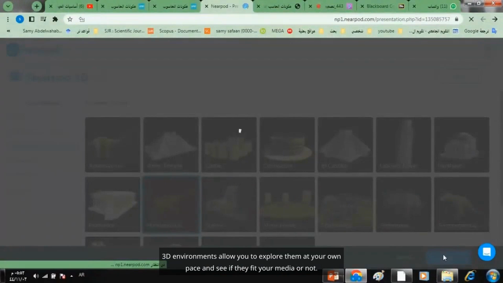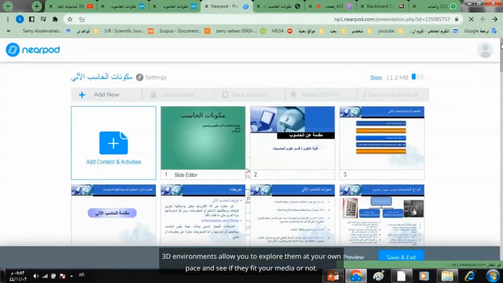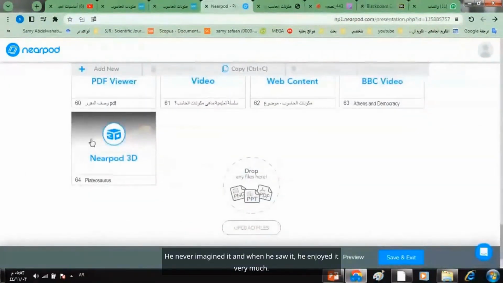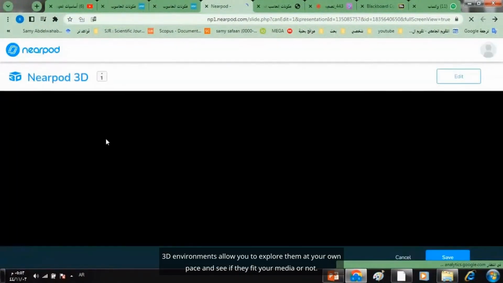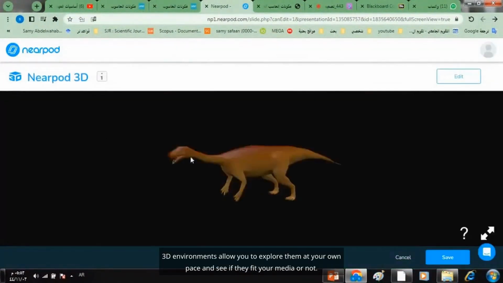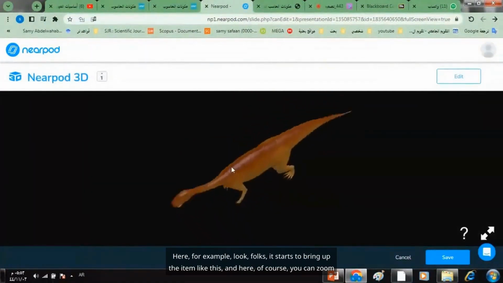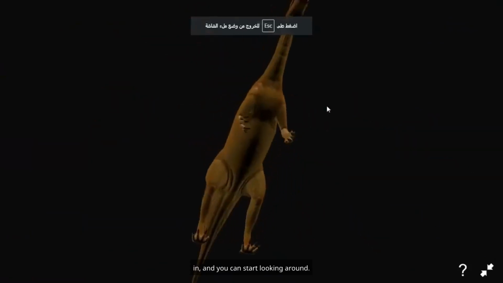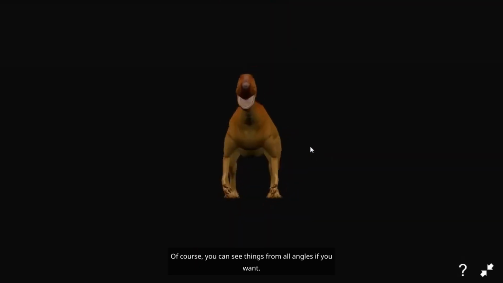3D environments allow you to explore them at your own pace and see if they fit your media or not. He never imagined it. When he saw it, he enjoyed it very much. Here, for example, look, folks, it starts to bring up the item like this. And here, of course, you can zoom in and you can start looking around. Of course, you can see things from all angles if you want.